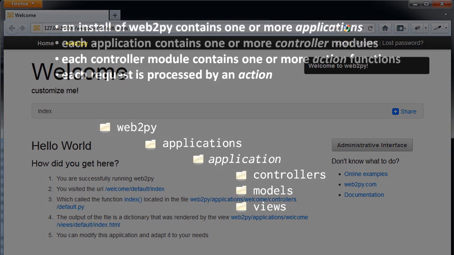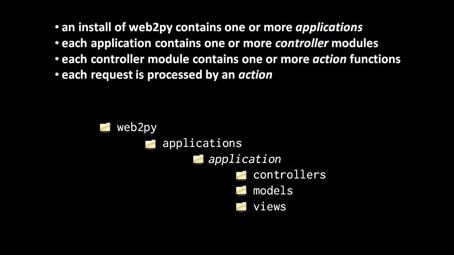In any case, if you look in the directory where we have Web2Py installed, you'll find a subdirectory called Applications, and then in Applications we have subdirectories each named for the particular applications. So if I have an application named Foo, it'll be in a subdirectory of applications called Foo. And then in each application directory we have a number of subdirectories, most notably one called controllers, one called models, and one called views.